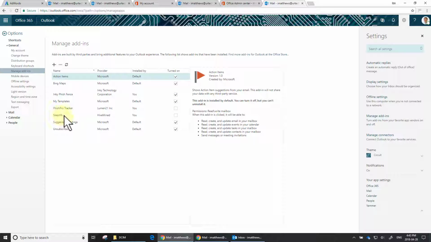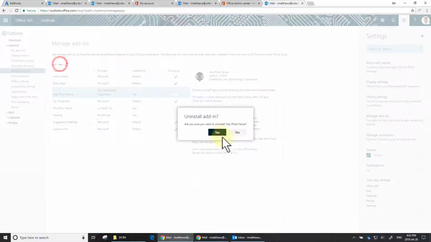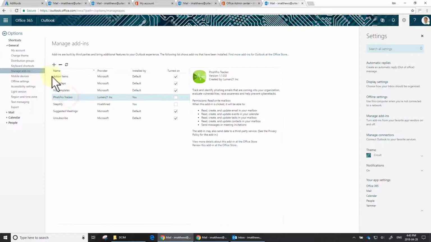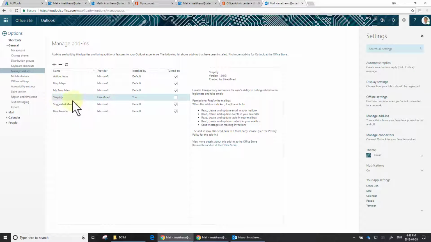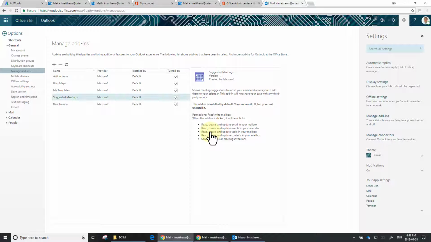I'm going to remove both Skeptify and Fish Pro, and I'm going to remove Inky too. So I can just disable them by clicking the checkbox, but I actually want to get rid of them. So I'm going to click on this and I'm going to click uninstall, boom. Then I'm going to click on this one, Fish Pro, I'm going to uninstall. And Skeptify. By the way, I tested these different products, and Inky is a great product. I suggest you take a look at it if you're in a corporate setting.